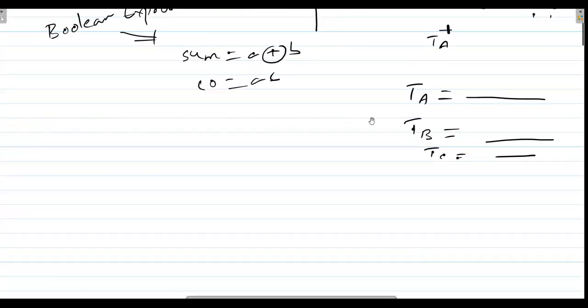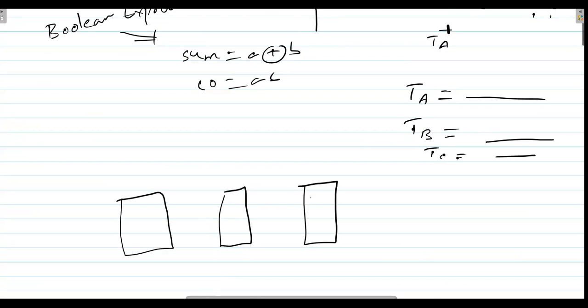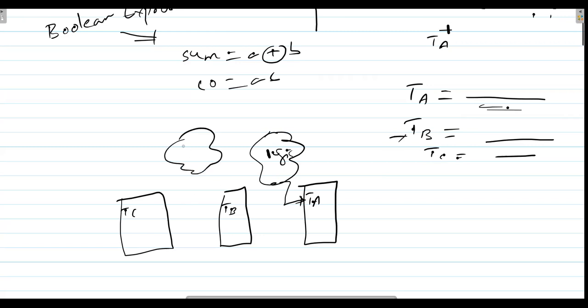Now, based on these Boolean expressions, we put here our three T flip-flops, and their inputs are TA, TB, and TC. Whatever logic you have obtained for TA will go as an input to TA. Same way for TB, you have obtained some logic, and it will go to TB. Same thing for TC. So that's how the entire process is.